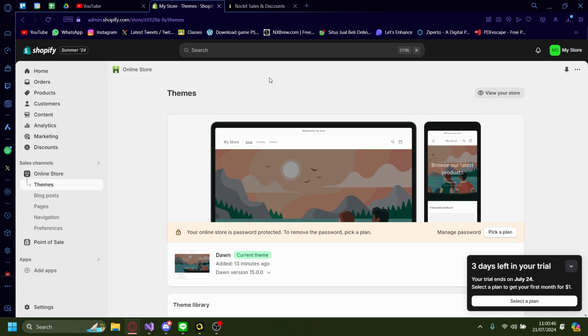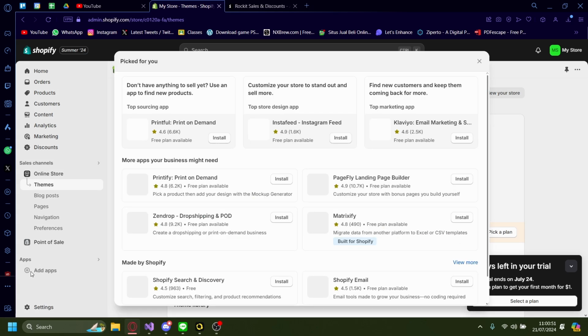The way you can get an external app is by going on here, apps, and then just pressing the plus button there, add apps, scroll down, and then Shopify App Store.